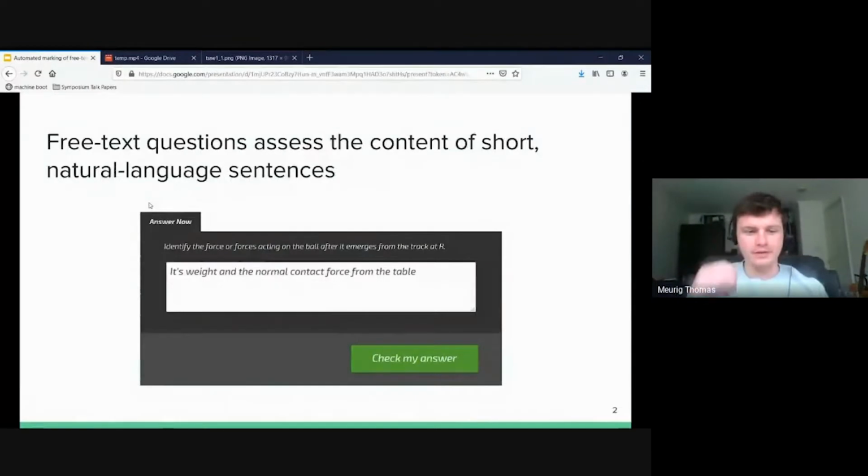Here we have an example of a free text question. Free text questions are answered by one or two phrases or sentences, where the focus is on the content of the answer rather than the quality of the English or the grammar. So they match the style of the questions found in STEM exams quite well. Free text answers allow flexibility in the learner's response, which makes the automated marking difficult, unfortunately.